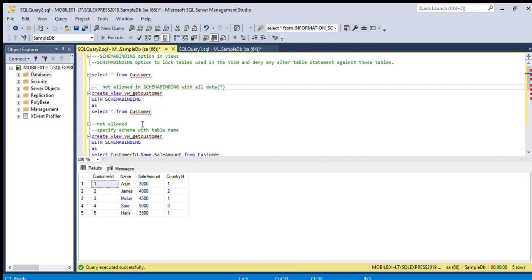Okay. So this is our table, customer. The customer table contains customer ID, name, sale amount, and country ID. We want to create a simple view with schema binding. So this is the syntax: create view name with schema binding. Okay, we are just using select star from customer.